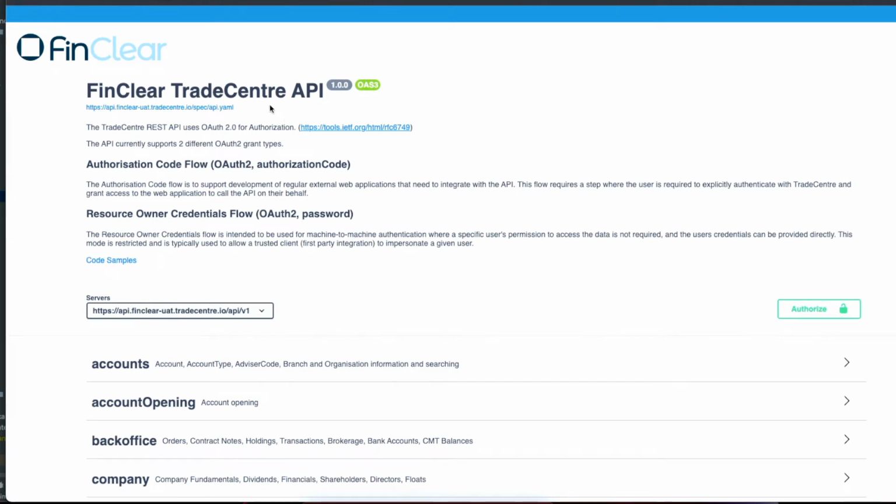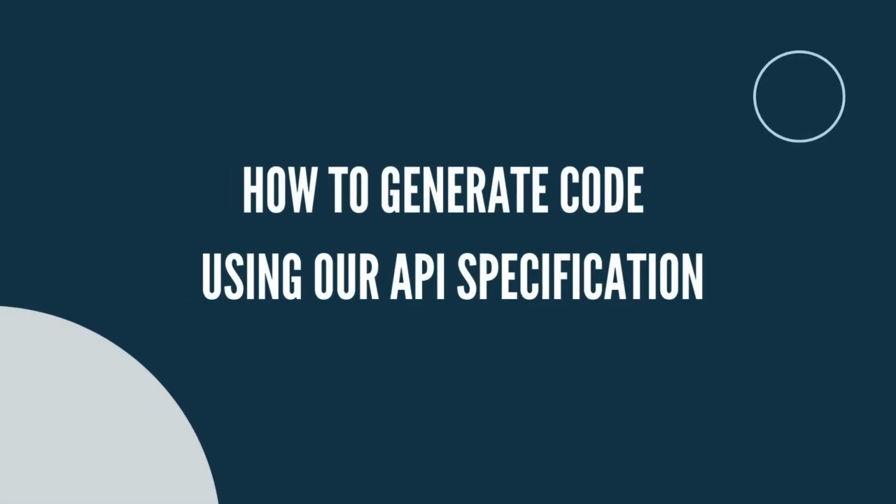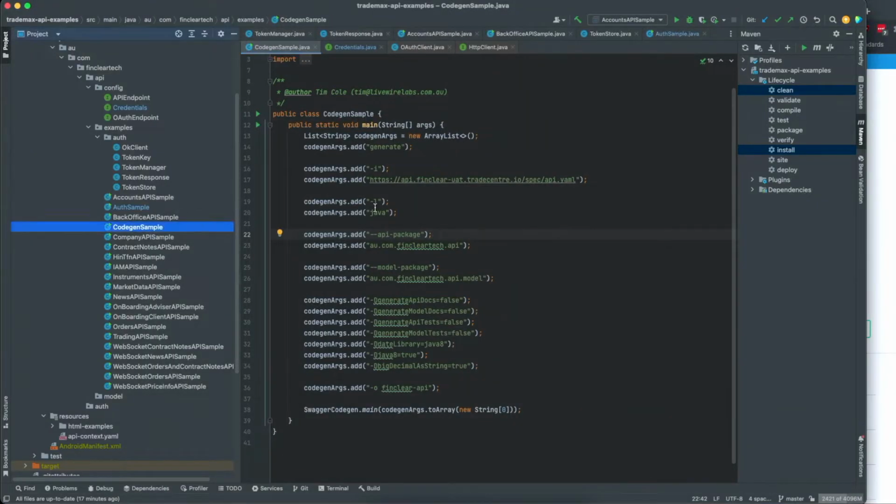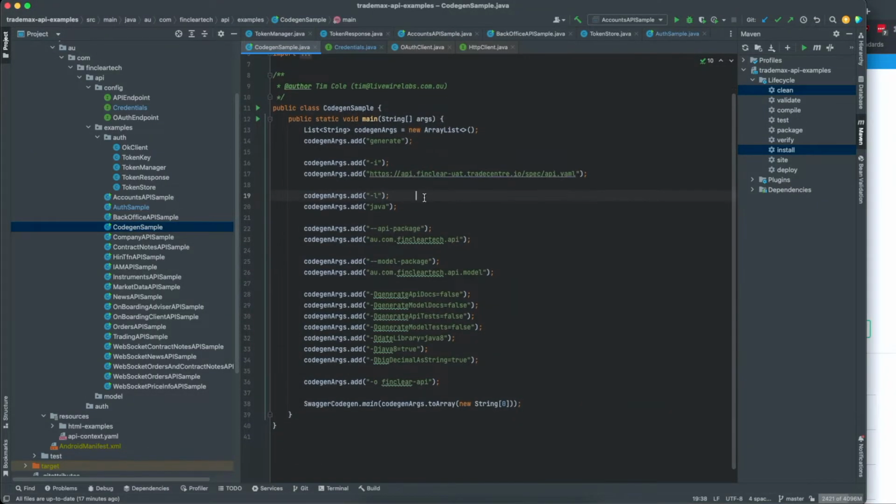The Open API specification file can be used with third-party tools such as Swagger to generate code to allow easy integration. Let's have a look at how you would generate some code using our API specification. Here we have an example of using code to reference the specification file online to generate some Java application code to interact with the API.